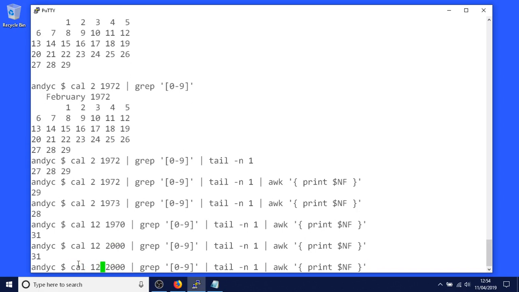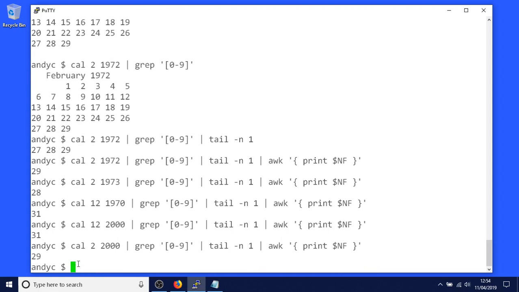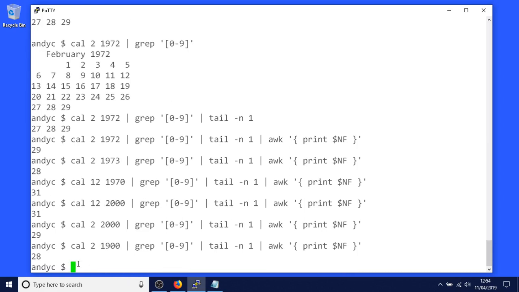that February 2000 is a leap year, but that 1900 was not a leap year. So, because you might have been tempted just to take the year and divide by 4, there's a little bit more logic to it.